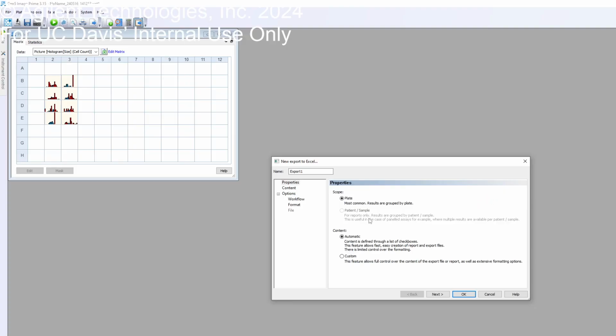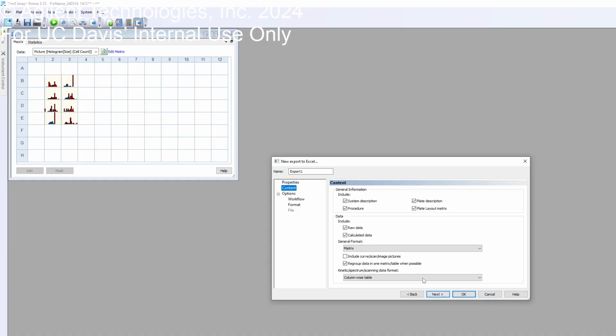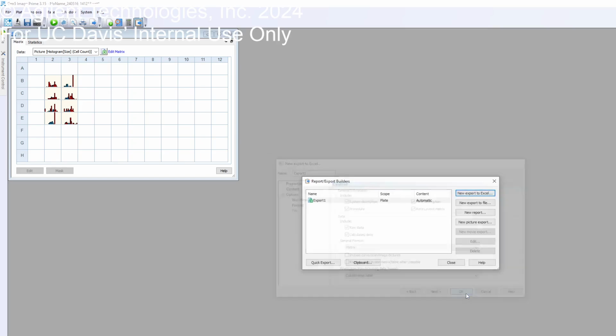Hit next, just one time. The regroup tab is something I don't really like because it puts all the information in one cell of Excel. Imagine one cell having all the information. It's not good, so uncheck that and click OK. That's now done. We have created an export, but we have not executed it yet. You can close this out, and this is the execution step.